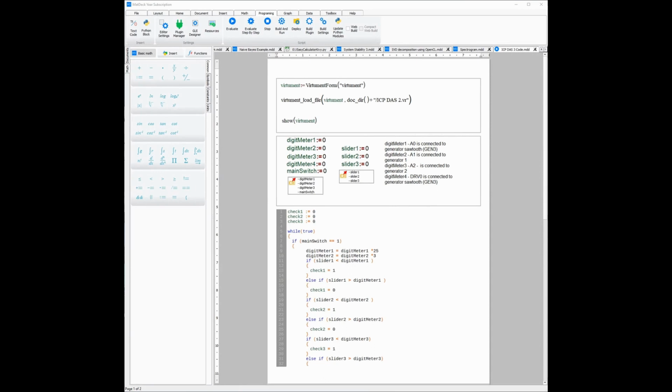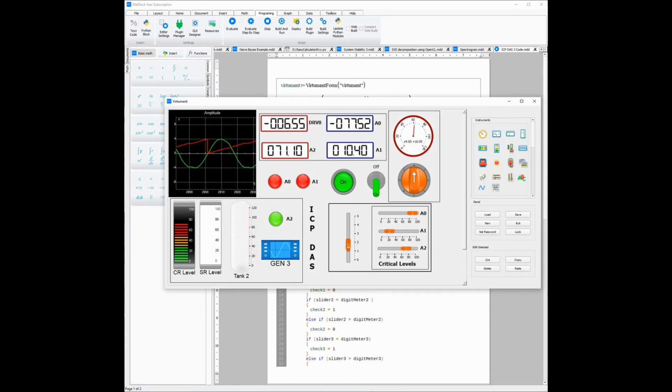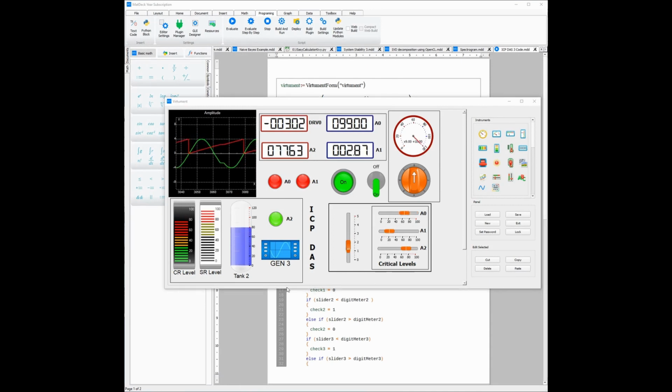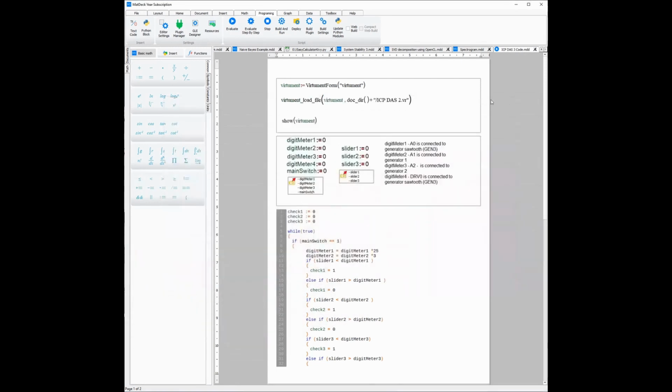The Virtument panel itself looks like this. The panel is fully interactive and uses channels to send and receive data in real time. For the majority of its use, Virtument is a no-code toolbox. However, for more complex examples, code can be written in the MatDeck document. Just like Virtument, MatDeck SCADA can also be used for data acquisition, control, as well as input and output, meaning that it can not only receive and visualize data, but also send data through channels.